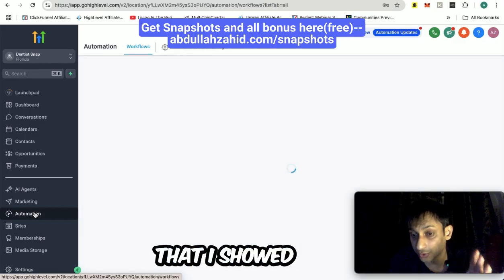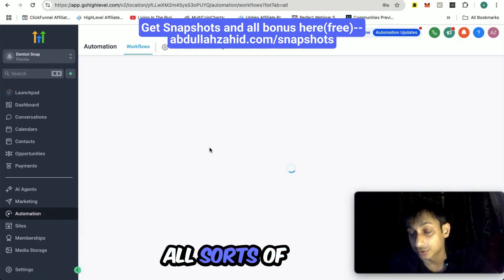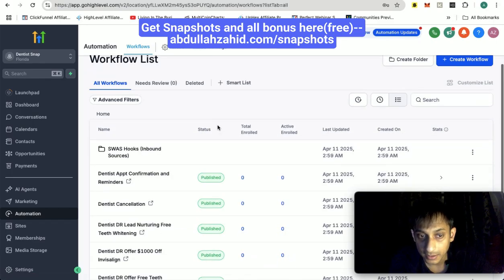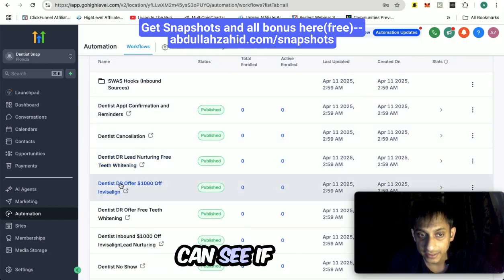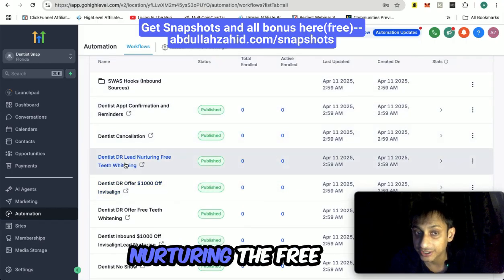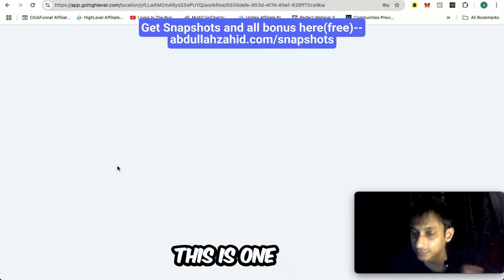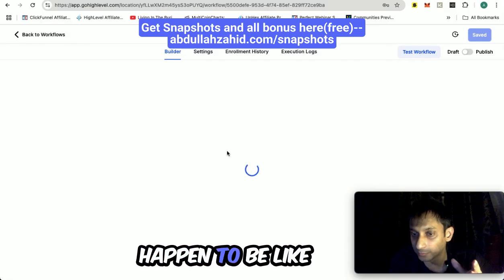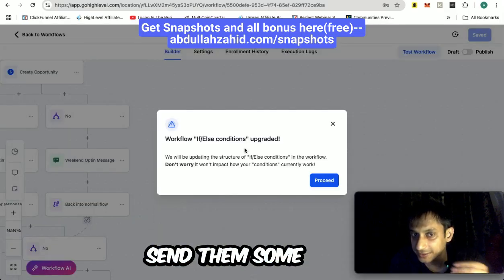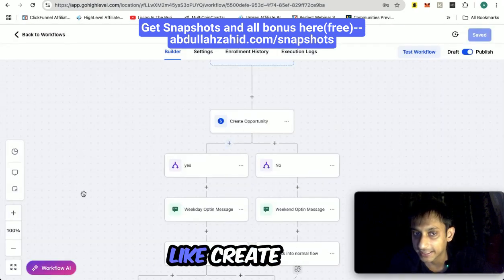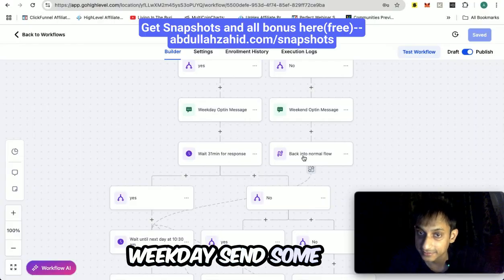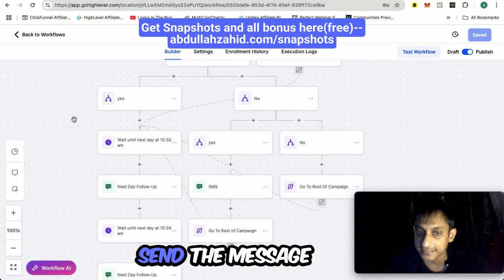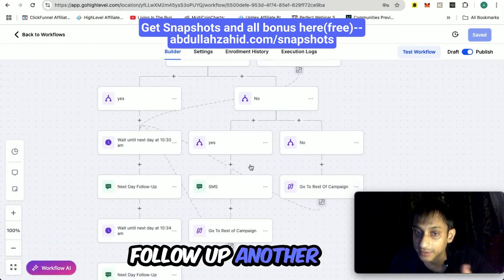The automation that I showed you was just the basic one. All sorts of automation and nurturing is available. For example, as you can see, if this one is going on, nurturing the free teeth whitening, this is one of the offers that was launched. Now you want to nurture the lead so that you consistently send them some messages. So this one, as you can see, again, create opportunity, weekday send some message, weekend there is some wait until this time and then send the message, and then next day follow up, another next day follow up.